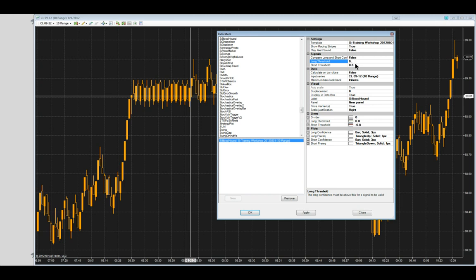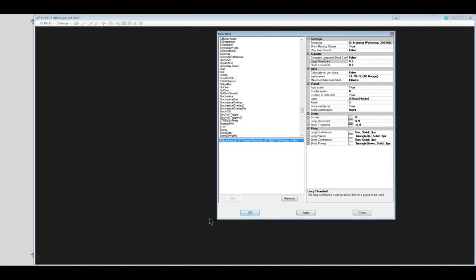Usually I set it to 0.9. It really depends on the system. But this threshold value is a part of the fuzzy logic that BloodHound has built into it. So I'll explain this a little later. And then everything else down here is just standard NinjaTrader parameters. All right, so hit OK, and that'll add BloodHound to the chart.